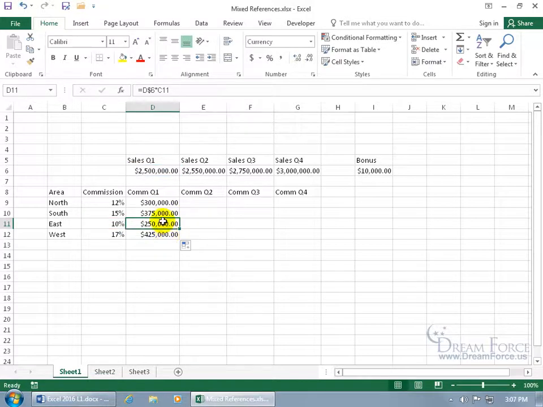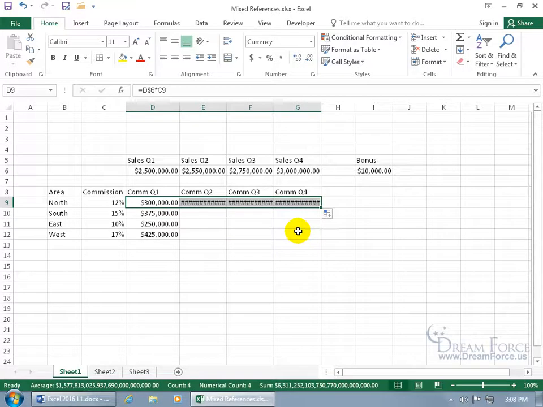And then next, we want to go ahead and copy this formula and configure it for the sales in quarter 2, multiply it by the same commission, 12%, in quarter 3 and quarter 4. So if I hover over the lower right hand corner of that cell until I can see the black cross, and then I click and drag it over to the right and let go, what the fudge? What's happening? What are these pound symbols?